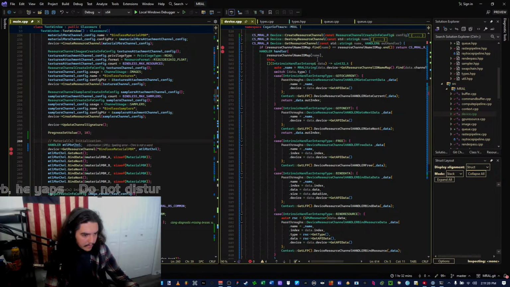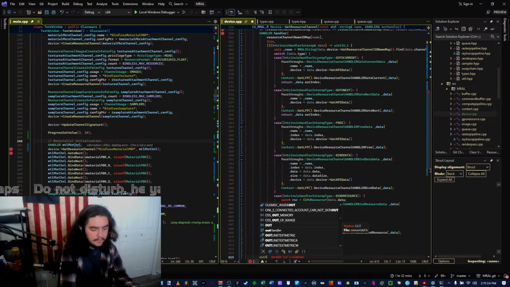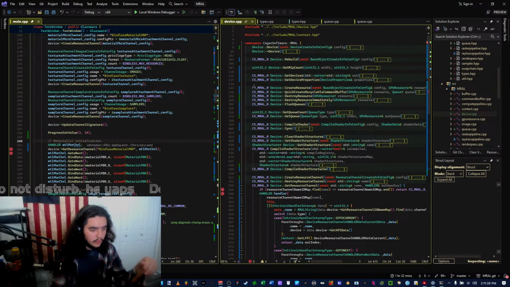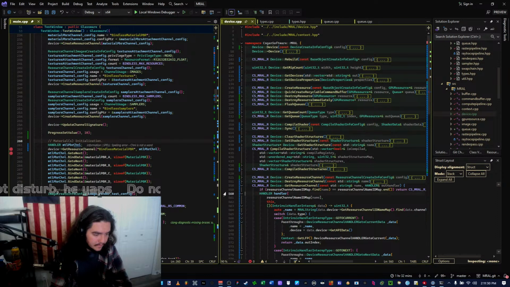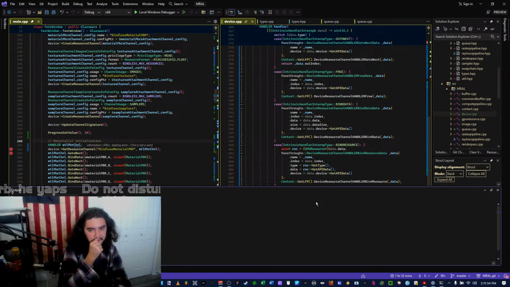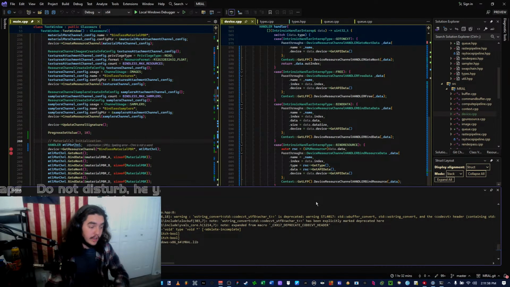Oh my god. Dude, this is why you don't program while super tired. Holy crap, no way that was it. I forgot to move it over, or copy it over, whatever.